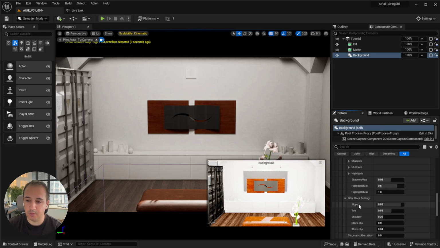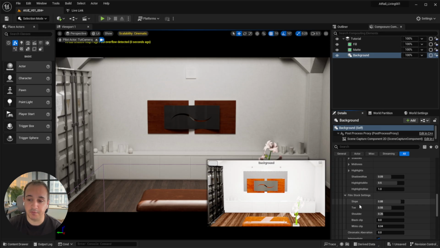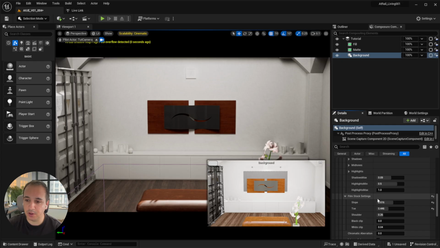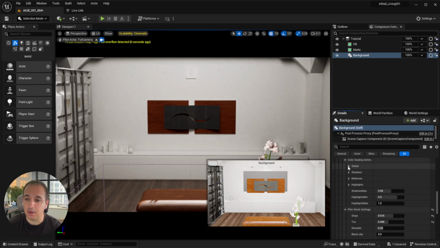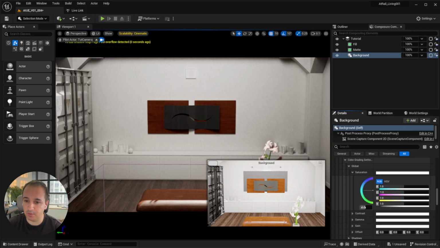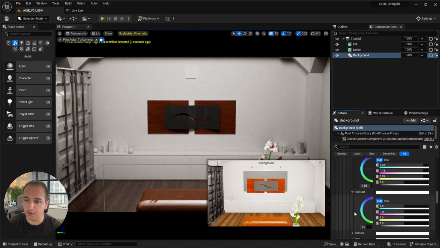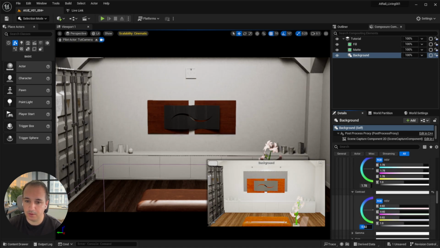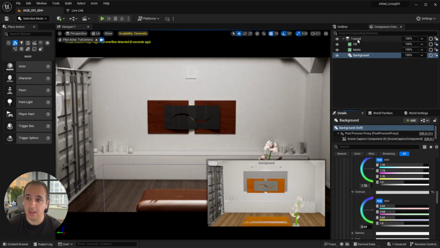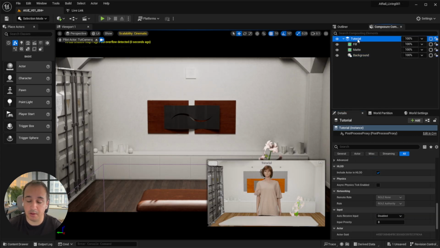Also I would be able to change the film stock settings if I wanted to change the slope a little bit, or if I wanted to change the toe. You could play around with this whatever way you wanted. And also here you have film stock settings, but also you have color grading settings. Okay, you could deal with the saturation if you wanted to, or if you wanted to deal with the contrast, you could also do that here, or remove some of that contrast. And if you click back on the comp itself, only the background was affected.